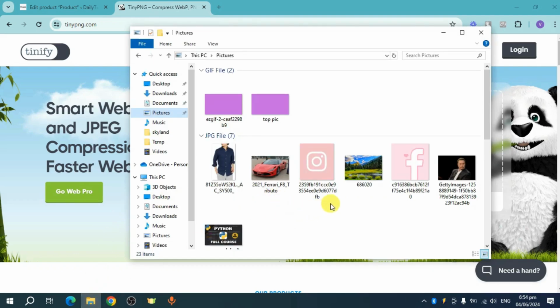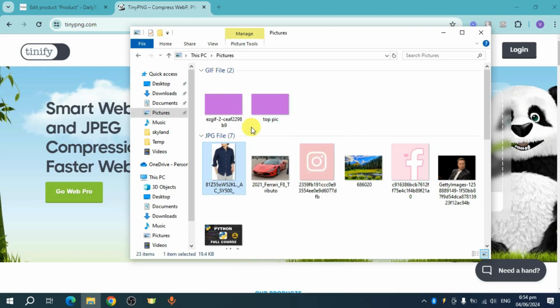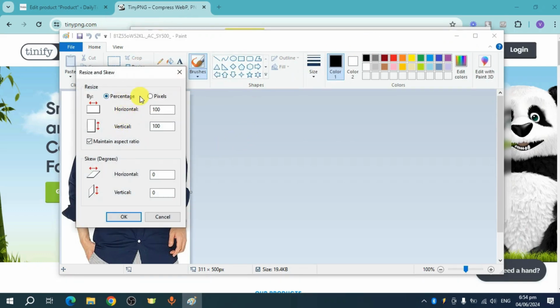So I have in here this particular image, or this one, just right click on it, and then from in there, click on this edit option right here. Now this will open Paint. So you can click on this resize option right here. You can resize this by percentage or by pixel as well.